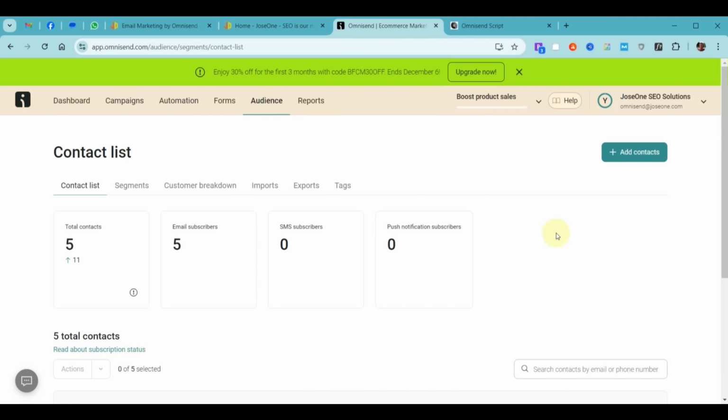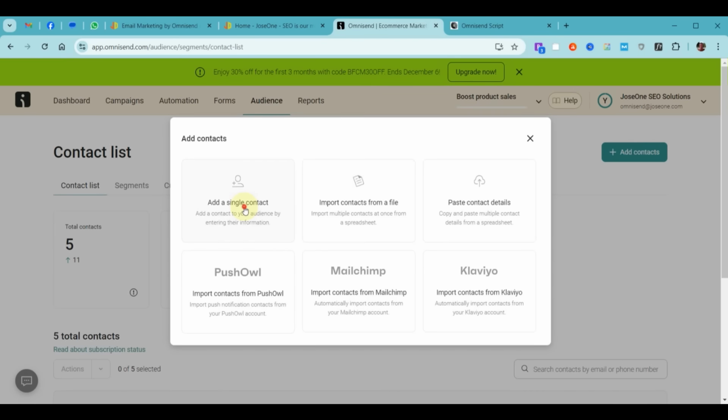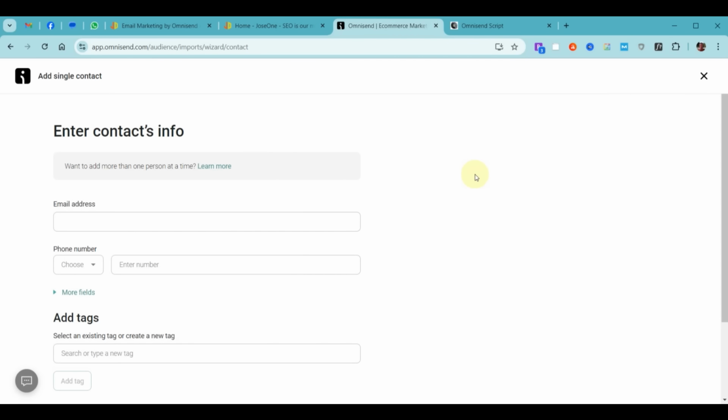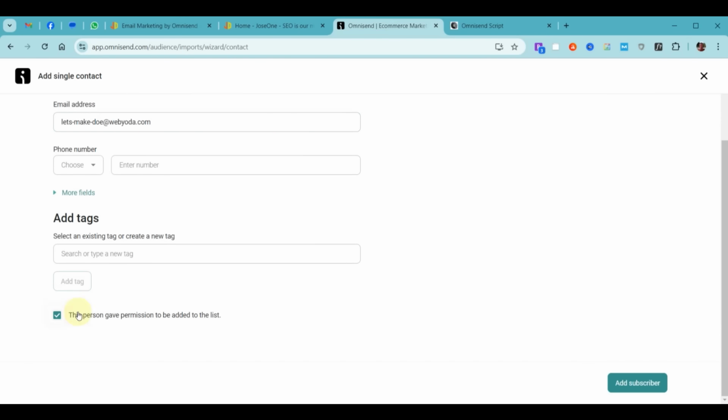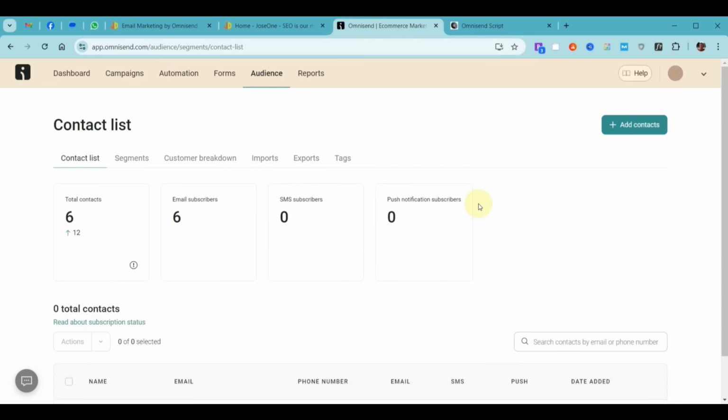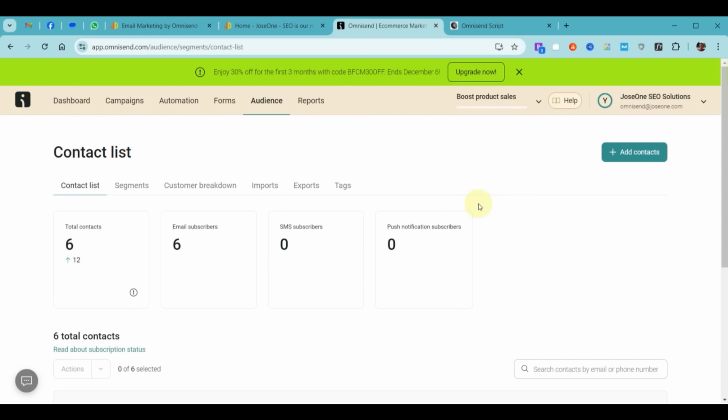And we got one more, add contacts, single contact. And if you're like me, you want to make money with your e-marketing campaign online, so let's add Let's Make Dough at webyoda.com, give permission, add subscriber. And now we have a total of 6 sample contacts. And with these 6 contacts, we'll now be able to test other features within the Omnisend environment.